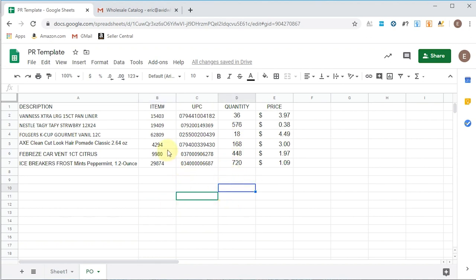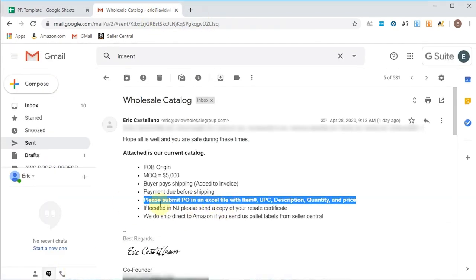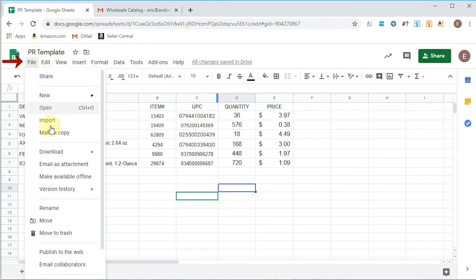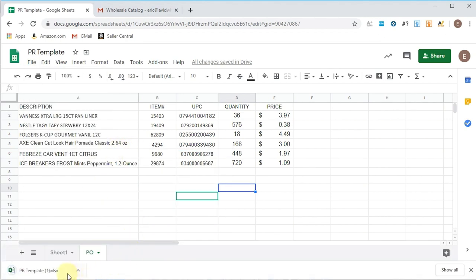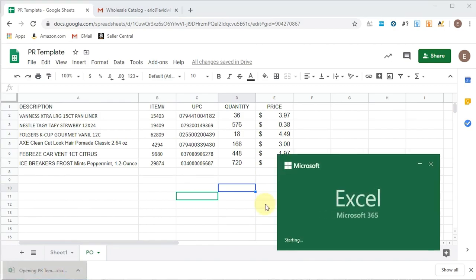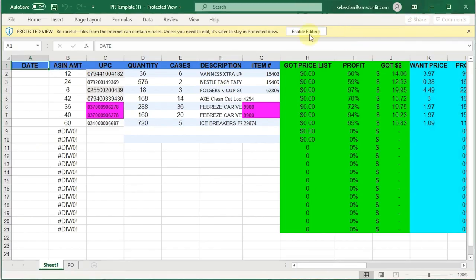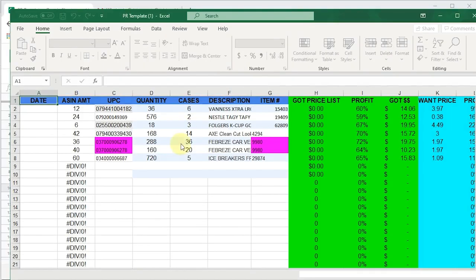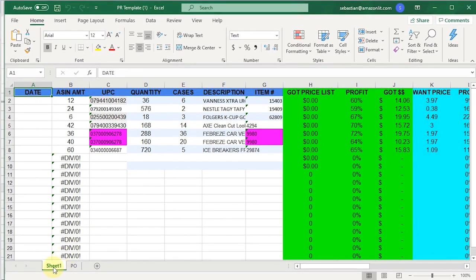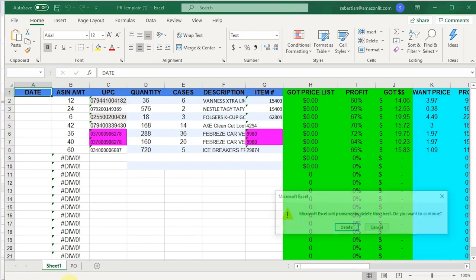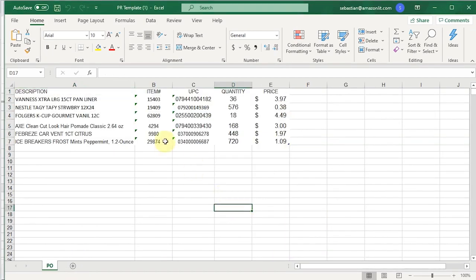The last step is to export it as an Excel file. They don't want a Google Doc. If you refer back to the email, they said, please submit PO in Excel format. So if you go right here to File, Download As, Microsoft Excel, and this should populate right here. So we'll click on it, and boom, here it is in Microsoft Excel. So we're going to enable editing so we can make some changes. Center this on the screen here, and now we're just going to delete the PR template tab because we do not need that. We do not want to send that to them.